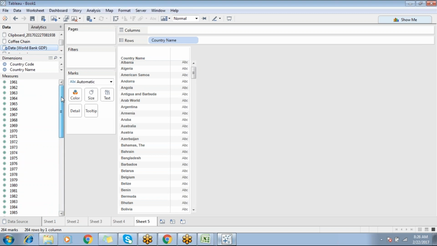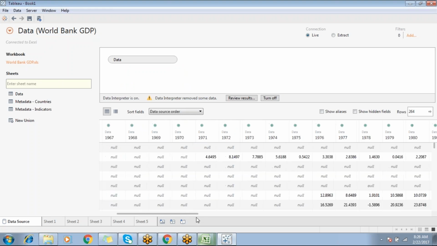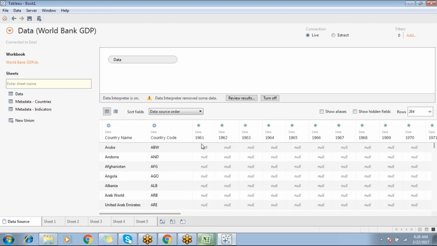I don't want to go with individual year-wise sales or GDP, so I need to convert. That is the option called pivoting. So just go with pivoted data. We have lots of years and we don't have a shortcut. If you have lots of years, you have to use Control and select. Shift is not going to work. We do have lots of shortcuts, but shift is not going to work.